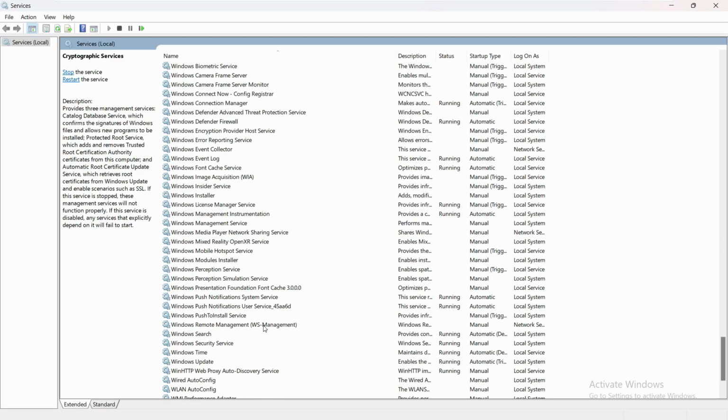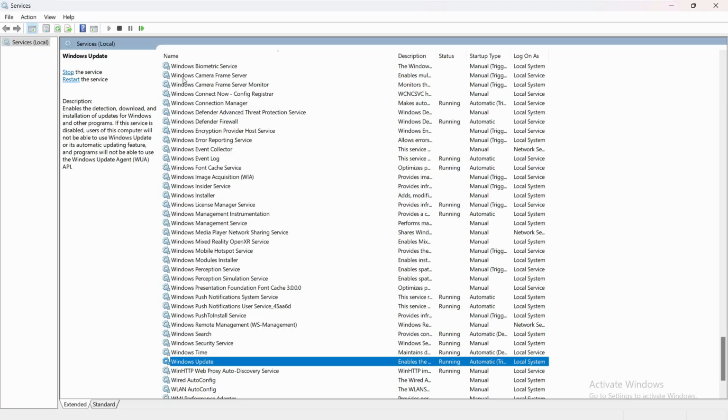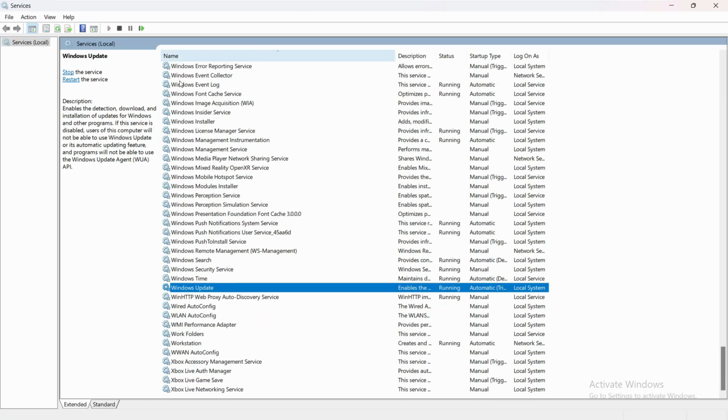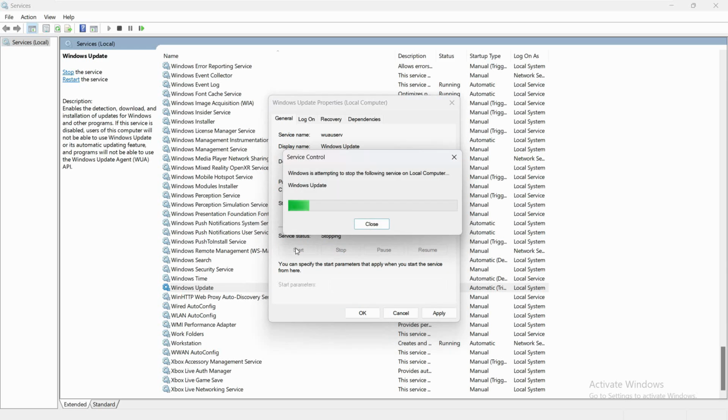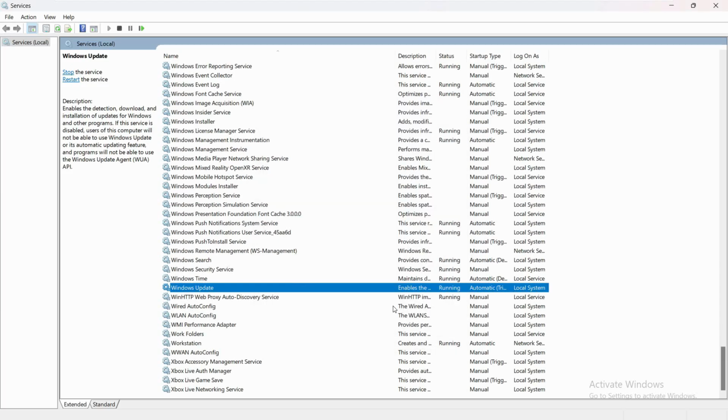After that, just scroll down again a little bit and search for Windows Update this time. So here is Windows Update, and it's very easy to locate because these are all arranged in alphabetical sequence, so you should have no problem finding any of the options. Just double click on Windows Update and make sure that the startup type is set to automatic. If it is and the service status is already running, just click on stop and start again. Apply and OK. And after that, just close all of these, and I recommend you restart the computer, and hopefully that should resolve your problem.